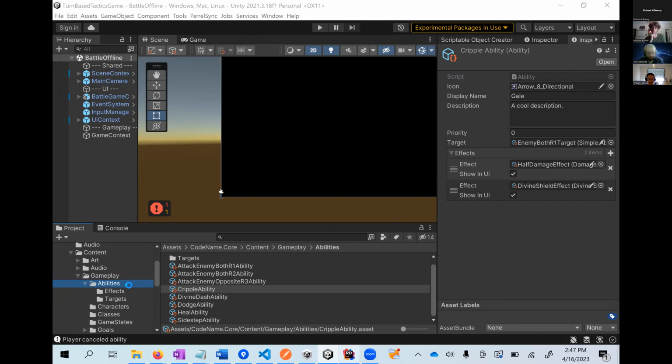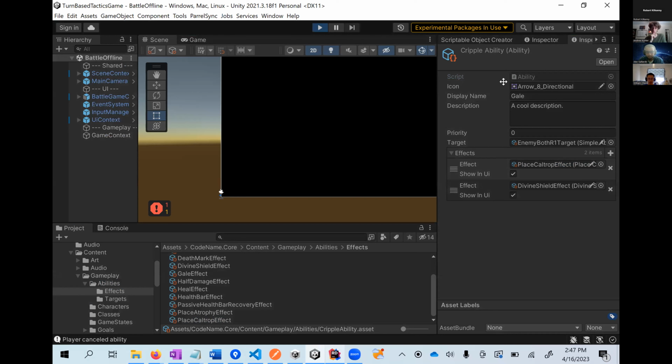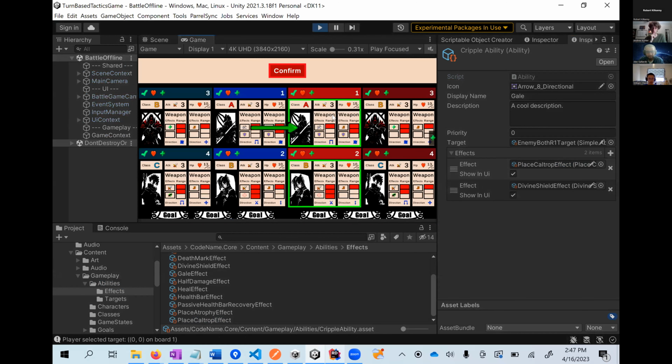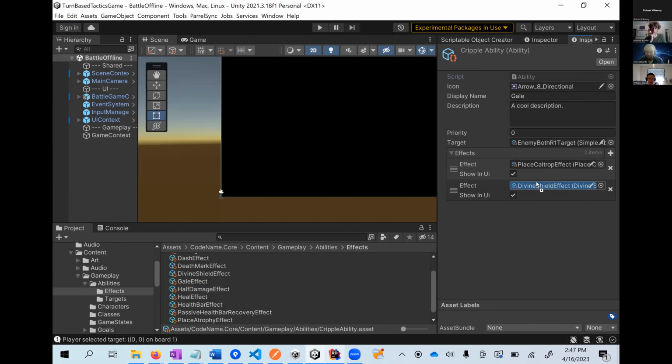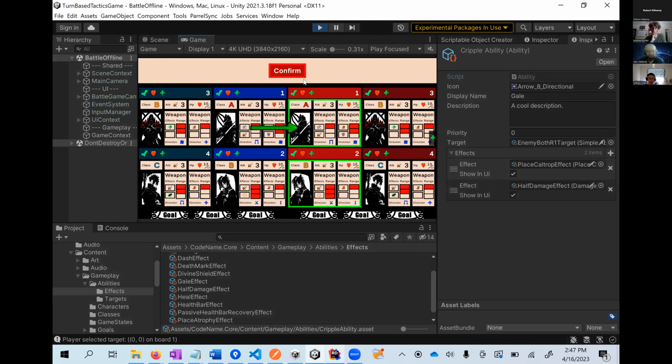So I have effects. I think a caltrop source is what I would use right now. So now the knight places this. This probably is going to look weird because the field effects are already on there too. Here you go. Just do that.